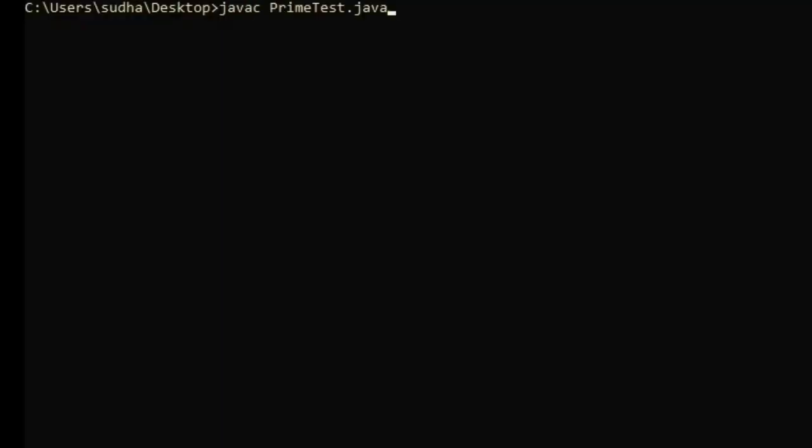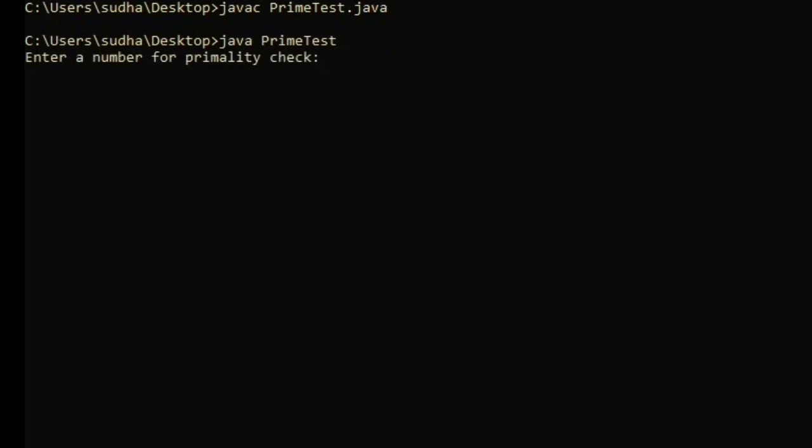Okay, compile the program: javac PrimeTest.java. So my program successfully compiled and I want to execute my program: java PrimeTest. So it asks to enter a number for primality check. I'm just entering value 9 here. We'll just see what is the result. So 9 is not a prime. You can see that 9 is not a prime.